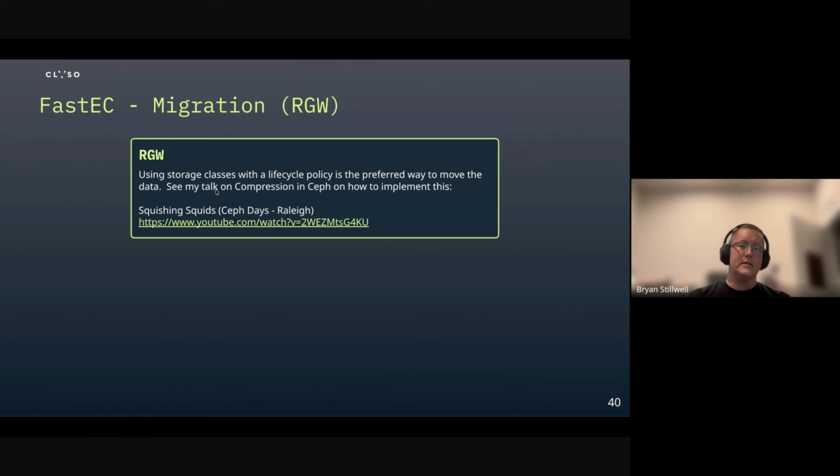I did do a talk on compression called Switching Squids in Raleigh, North Carolina. In that talk, I go over the details on how you should use storage classes.